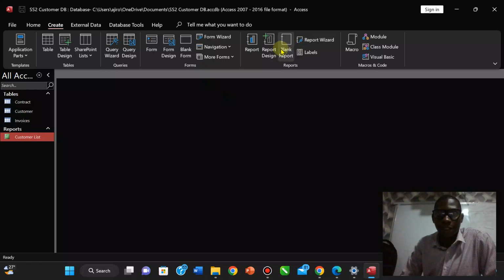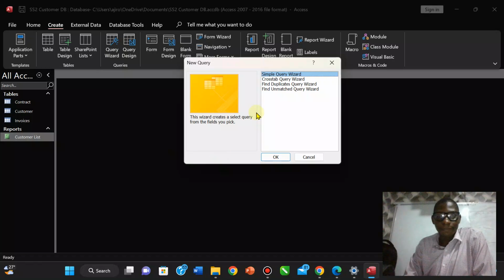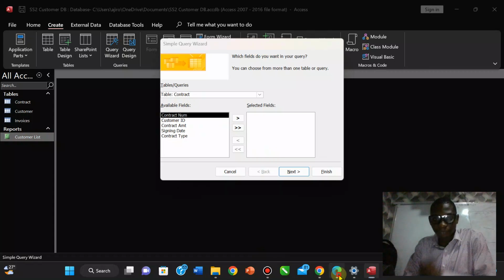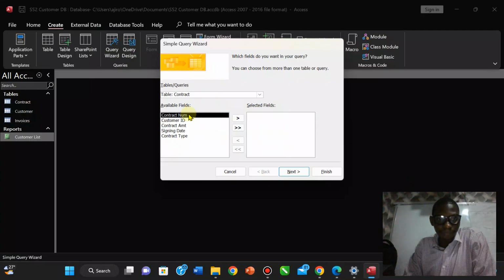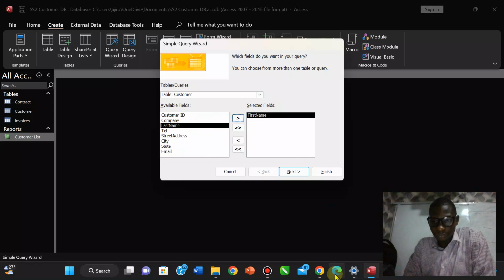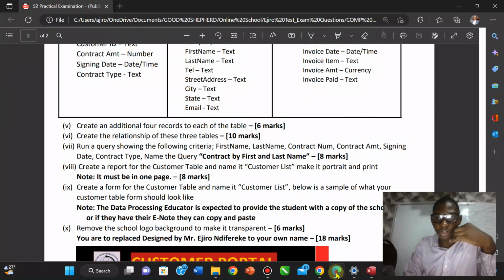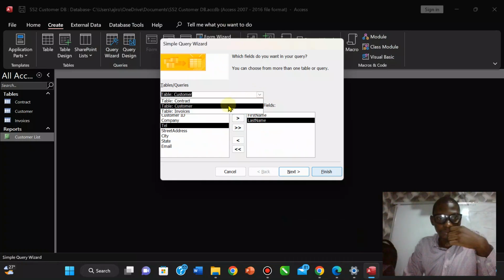Okay, so we're going to go to the query design, query wizard rather, right here on queries, query wizard, and I'm going to run a simple query wizard. Because the tables are linked together, we can pick fields from them. So I said the following criteria, we have the first name. We can move between tables. So we have first name, last name, contract norm. That should be in contract.